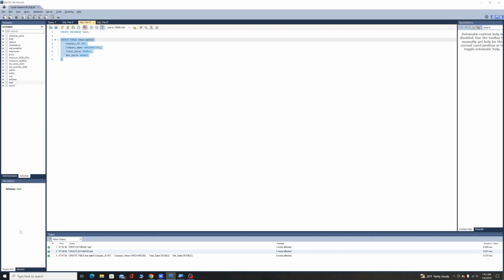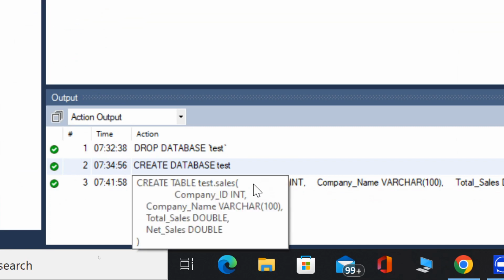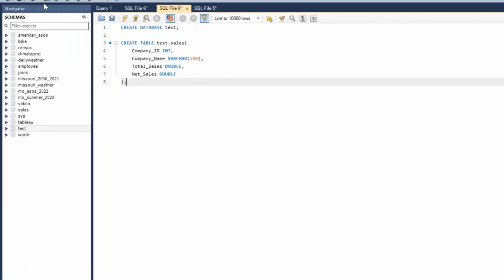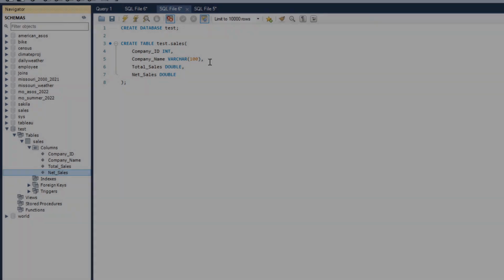So now let's see if we did it correctly. If we come down here, you're going to notice in the output field that there's a green check mark, and that means that indeed we have created this table. If I refresh our schemas navigator, we look in test, and then we look in tables, and there it is. We've got sales, and if we expand that, you can see in our columns, we've got company_ID, company_name, total_sales, and net_sales. So the table's right there.